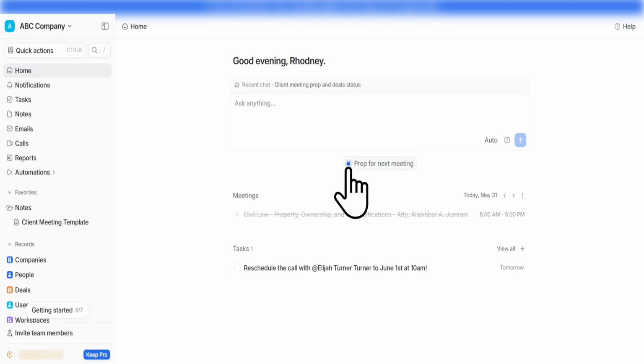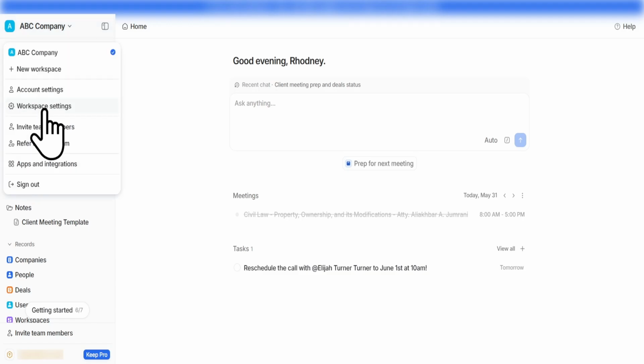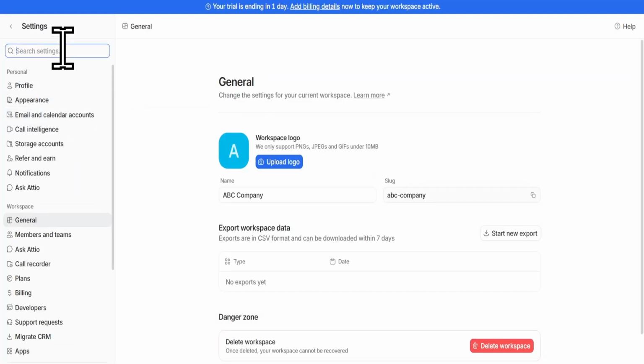Start by opening Attio and heading to your Workspace's home. From there, open Workspace Settings. This is where you control everything that shapes your data model.